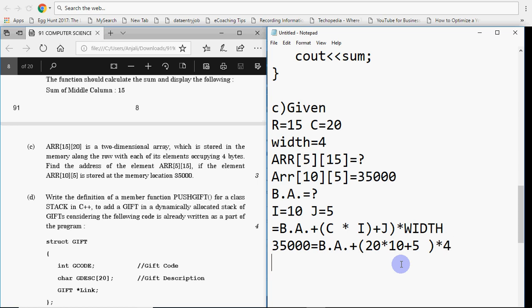So that turns out to be: base address is equal to 35,000 minus 20 into 10, which is 200, plus 5, so 205 into 4. 205 into 4 is 820. I guess I'm right. Yeah. So the base address comes out to be 34,180. So that comes out to be the base address. So we have found the base address.